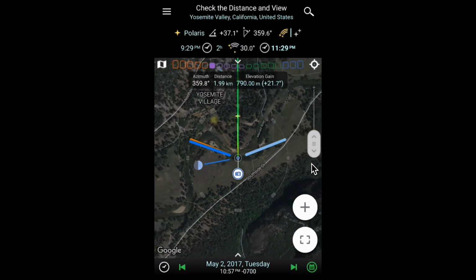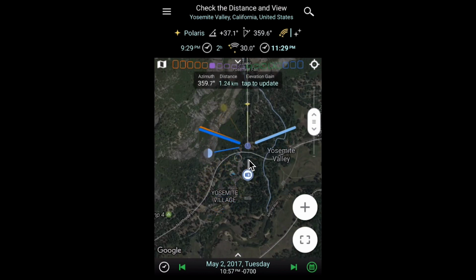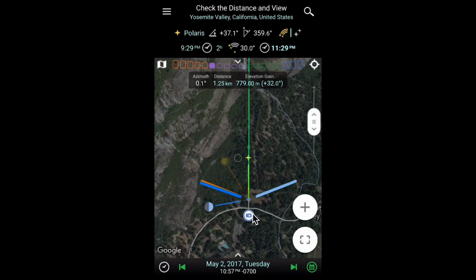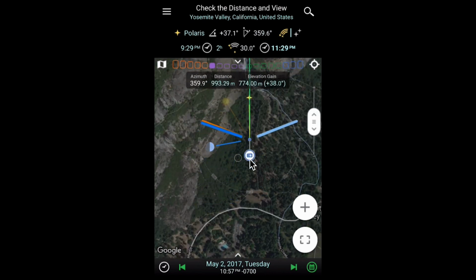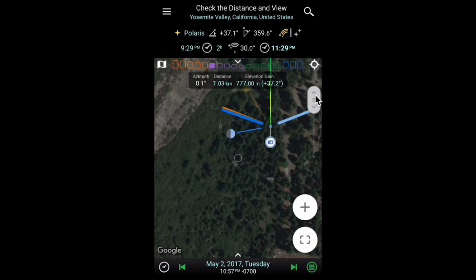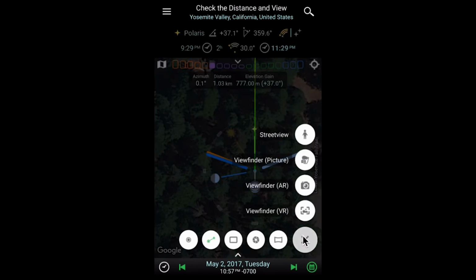So to do that, I just drag it. Maybe right over there. 32, still more. 38. So this is about right. So maybe somewhere around here. Yeah. Okay, that's pretty much it. I can show you what it looks like.